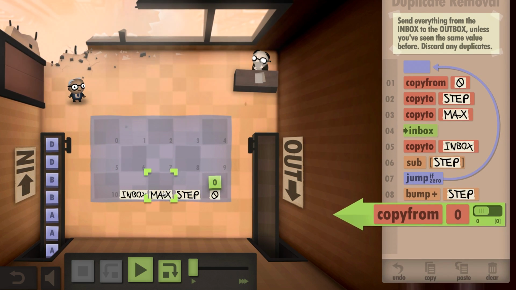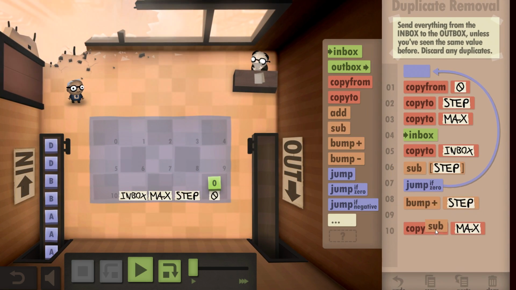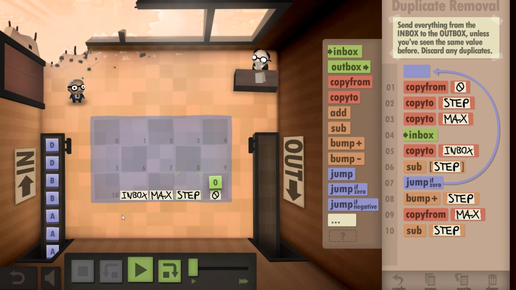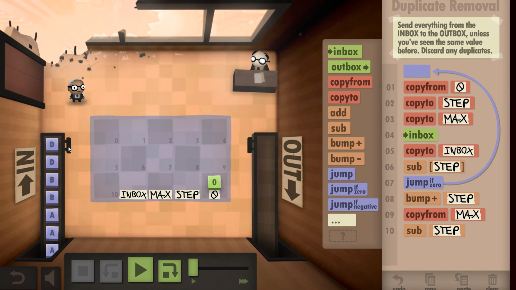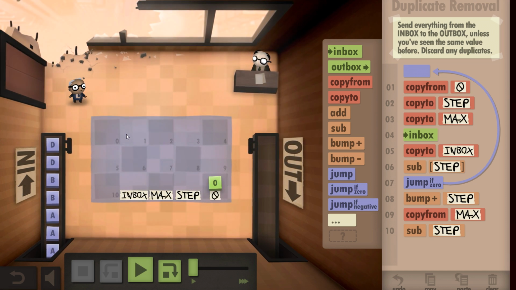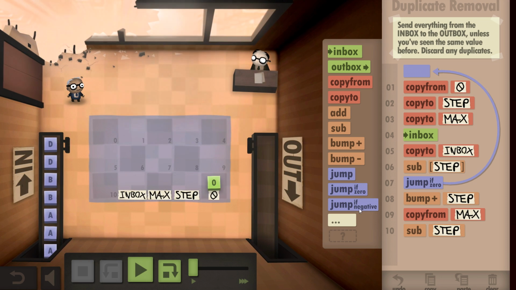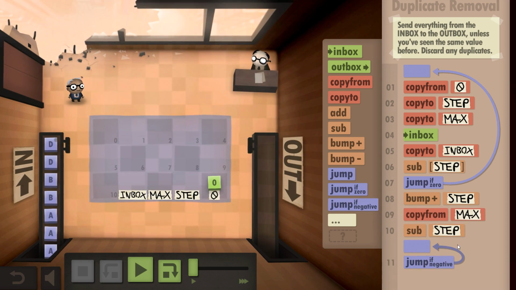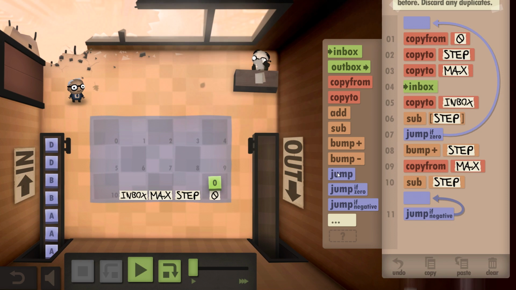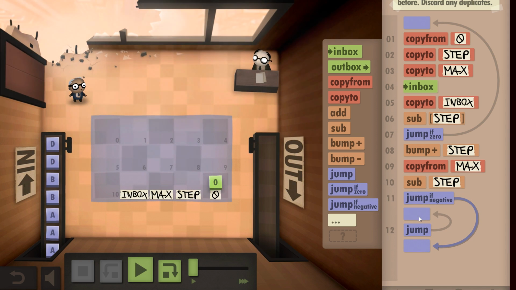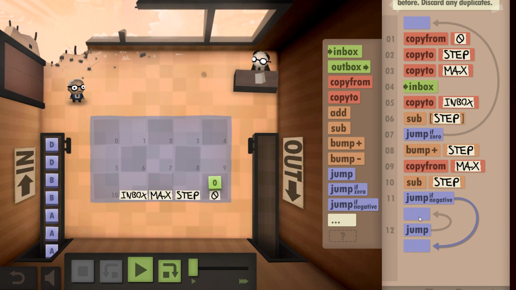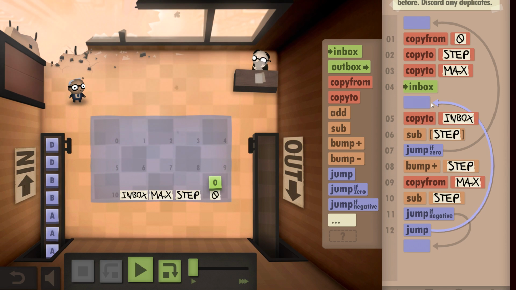So copy from max, subtract step, because step's the one that's going to become the larger number when I get to the end of the string. Go beyond the end of the string. So if I go beyond the end of the string, due to step being the larger number, that's when we do a jump if negative. Otherwise, we're going to loop probably. Probably back to the beginning.